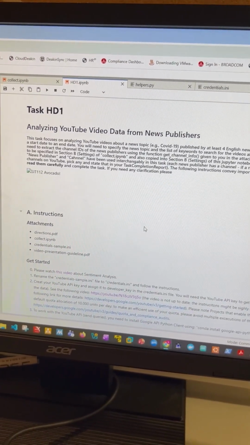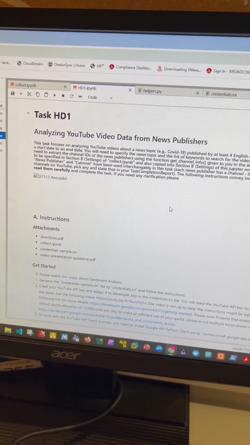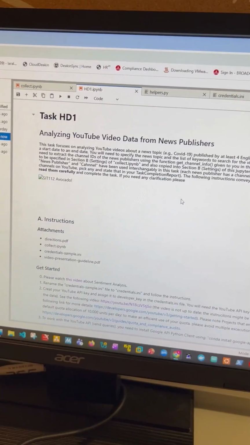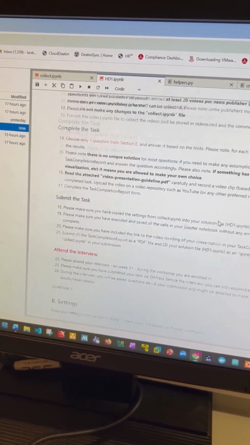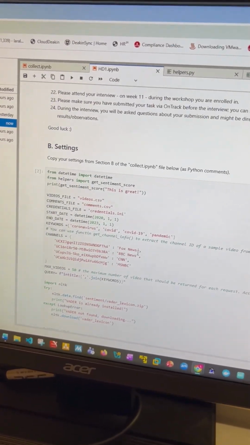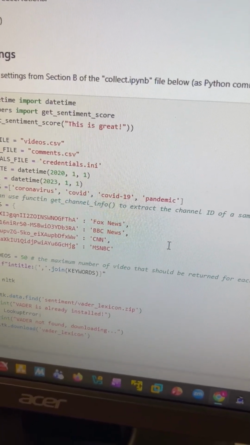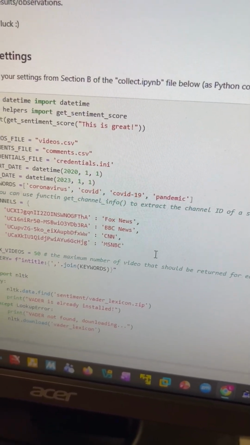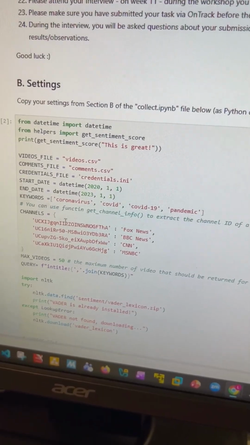The data science that I worked on was analysing YouTube video data from news publishers, as you can see written above there, of the 4 news channels. It was for Fox News, BBC News, CNN and MSNBC. And you can see the channel IDs there.